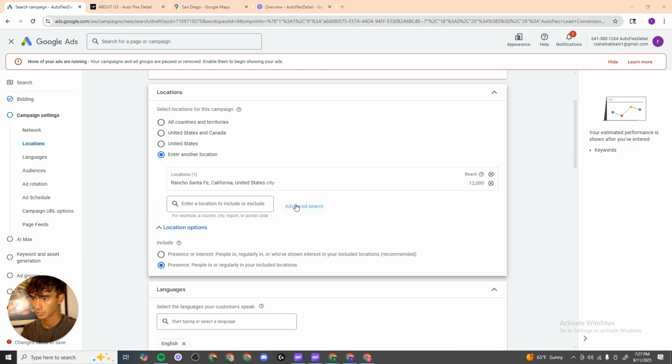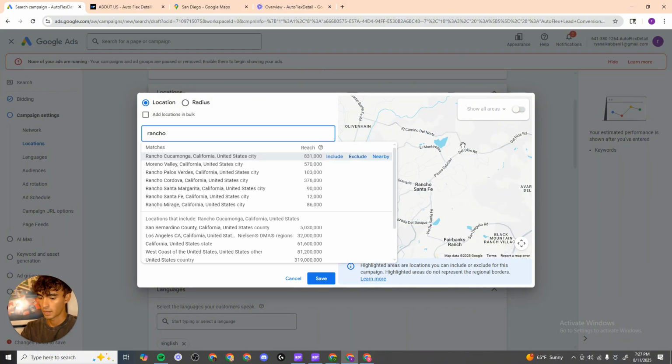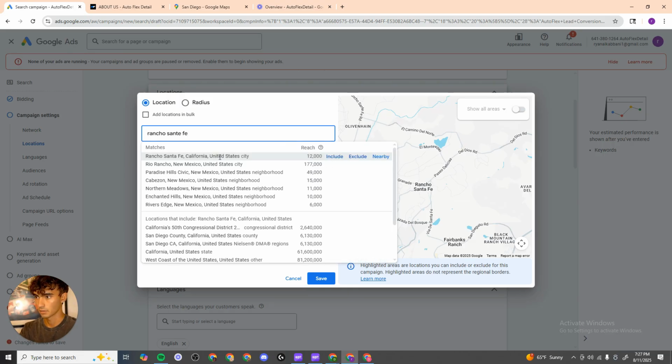And when it comes to your location, do an advanced search. Type in the area that you want to target. In Ryan's case, it's going to be Rancho Santa Fe because that's where he gets the most traffic for his business and where his most ideal clientele is going to be.